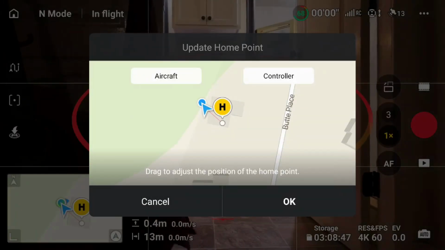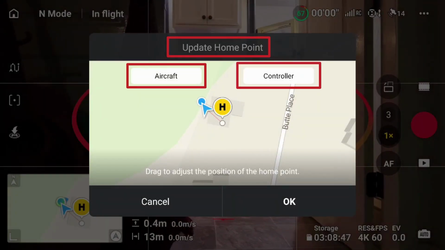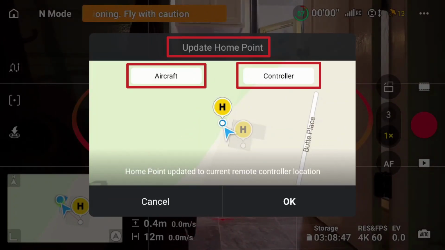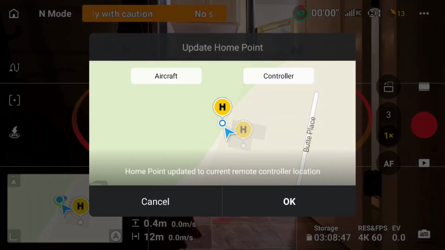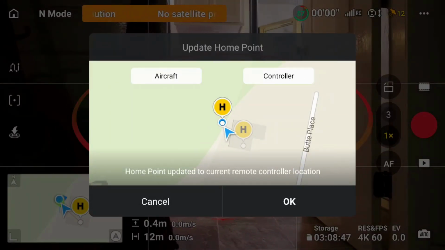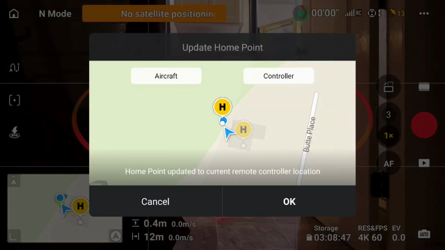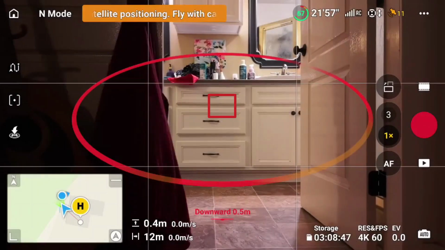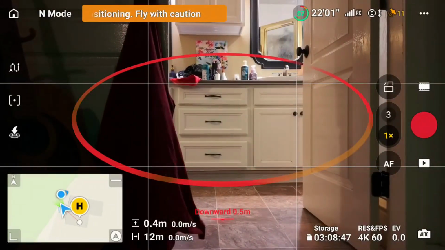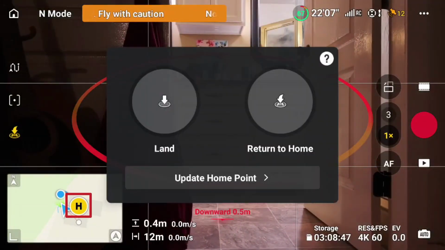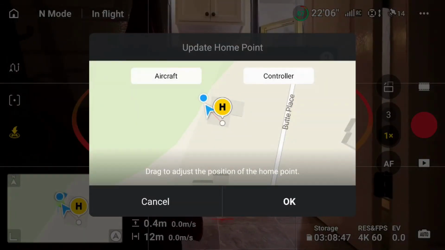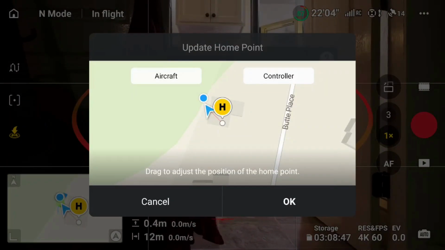So there I am up in the air. I clicked on the update home point, and here you can see on the Air 3S there is no tab at the top like there is for the Neo 2 to set dynamic home point. Now you can manually pick aircraft or controller to update your static home point, but notice the H is in yellow, and when dynamic home point is turned on, it should turn blue, which means the home point follows wherever the controller goes.